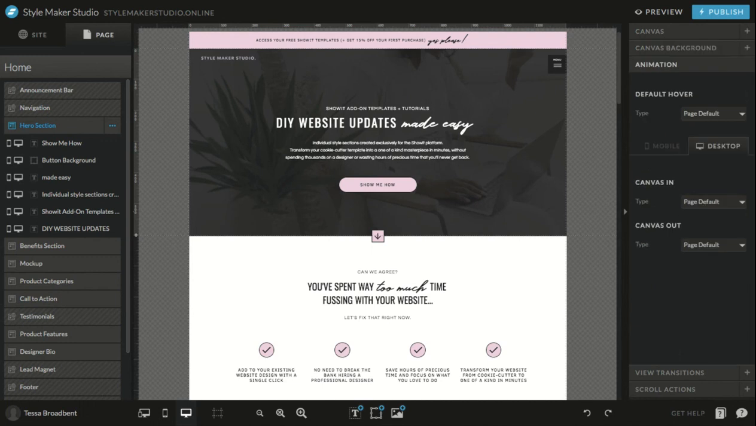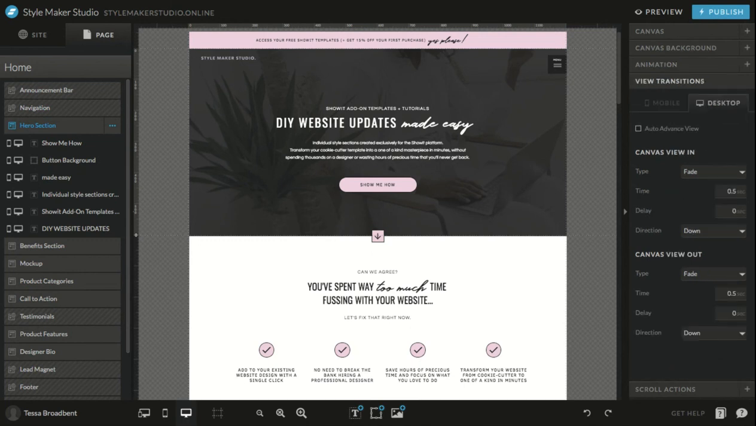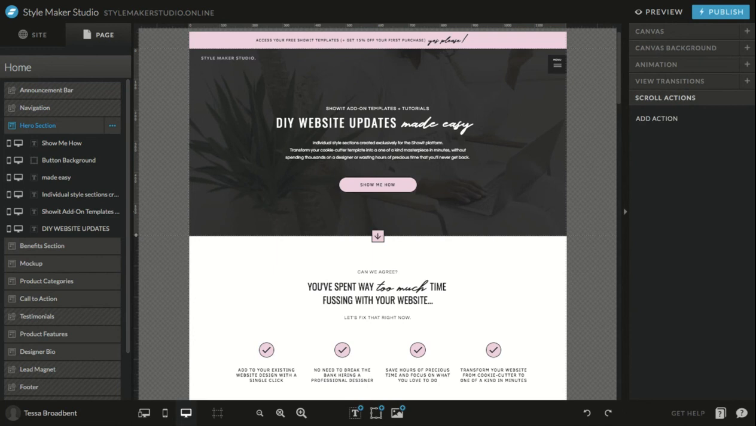Animation. This setting allows you to add subtle animations to the canvas or specific design elements. View transitions. This setting is used in conjunction with canvas views. We will talk more about view transitions and canvas views in another video.